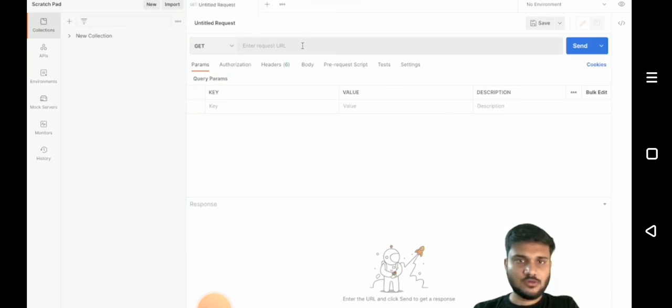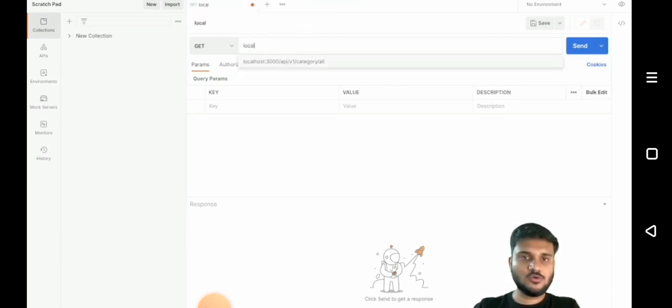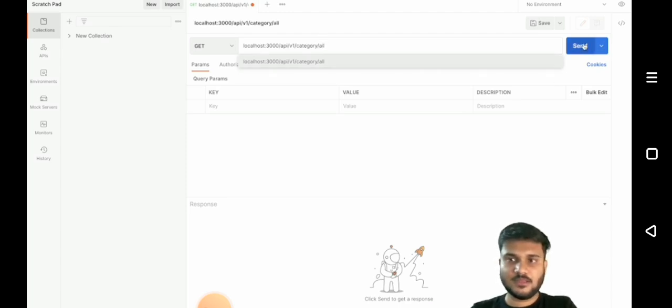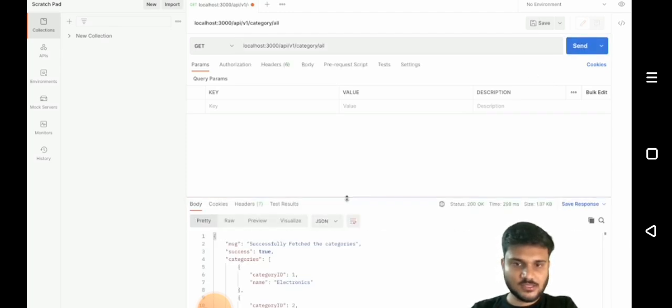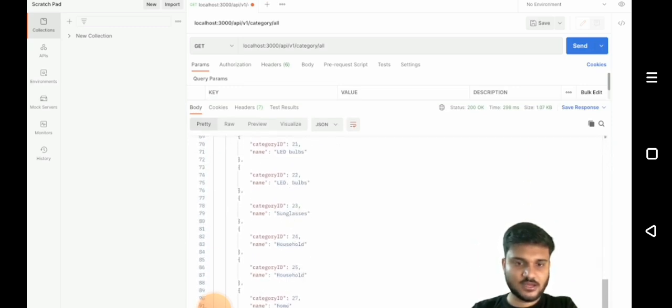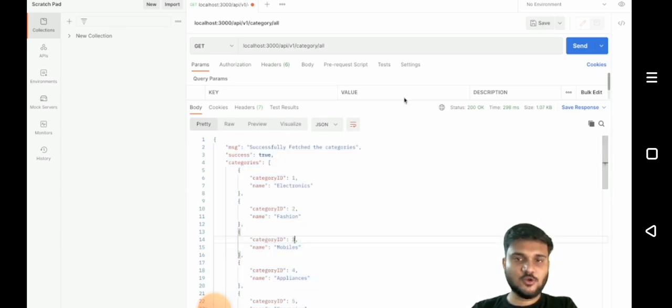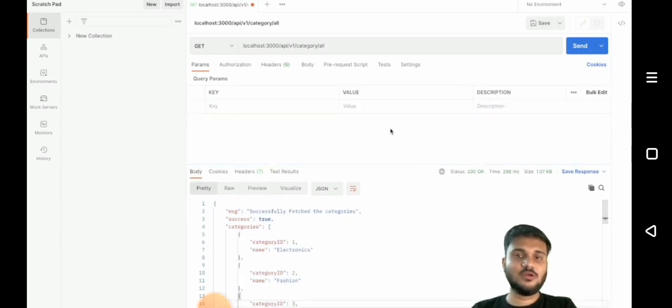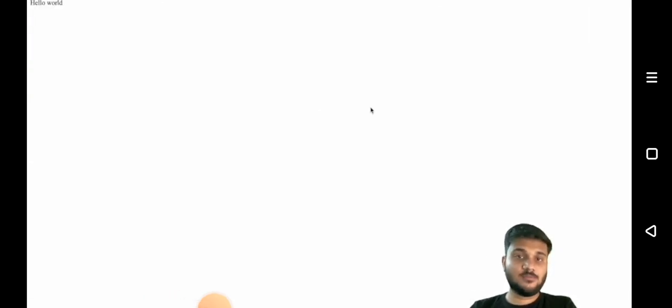So let's say we'll write our URL: localhost:3000/api/v1/category/all. If you try to send it, you can see we are able to successfully fetch all the categories. All the categories from the database are getting listed here. This is a great achievement for us, and a great step forward while writing our APIs.